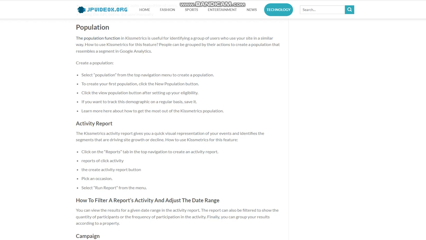Activity Report. The Kissmetrics Activity Report gives you a quick visual representation of your events and identifies the segments that are driving site growth or decline. How to use Kissmetrics for this feature.